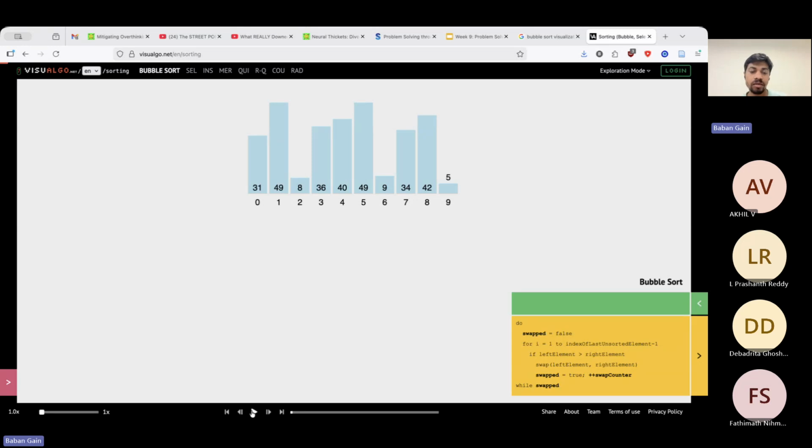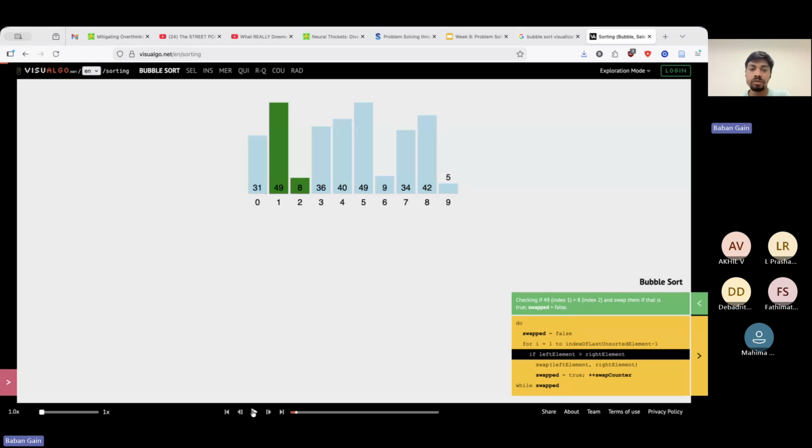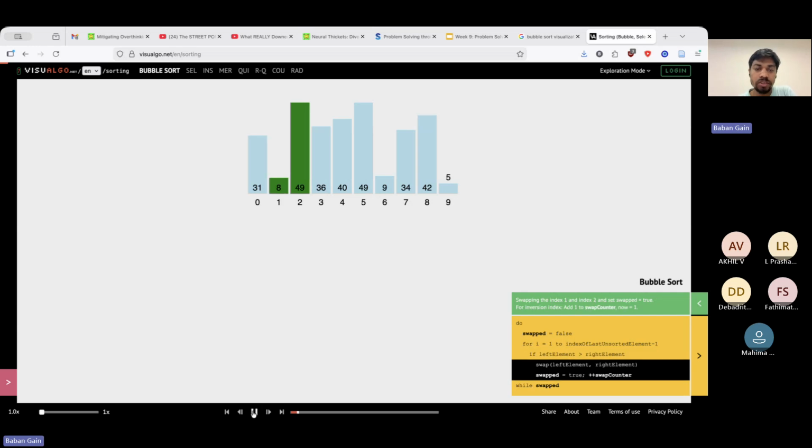49 is higher, so just fine. No changes will occur. Then 8 and 14. So now 49 is higher. So ultimately 49 will go to the second position and 8 will come to the first position. And by first and second, I mean the array index, not the actual first element. This is the element at index one. So this will change place.